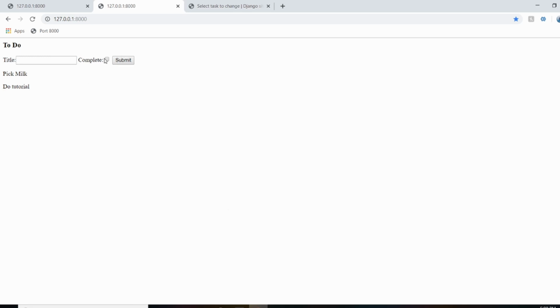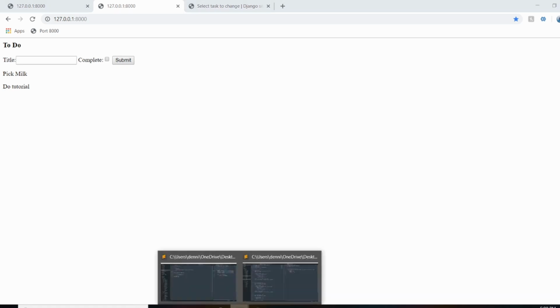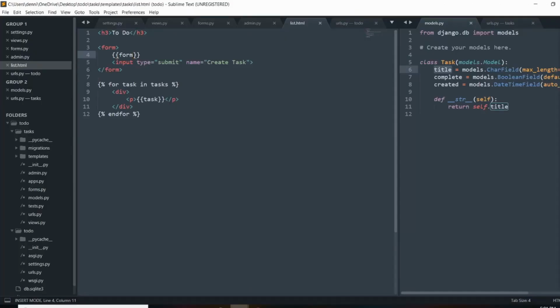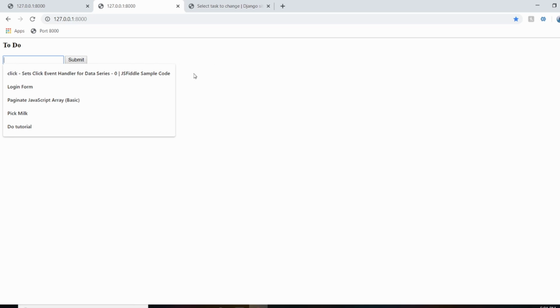Because I just passed in form, it gives us this checkbox too, but I only want this checkbox to show up when we're actually editing an item. So in here, just like our demo, I only want one field. To do this, all I need to do is access the form and specify the field that I want to access. And that's just going to be form.task. Sorry, not task, but title. That's what we called it. So form.title, and now we should only see that one field.